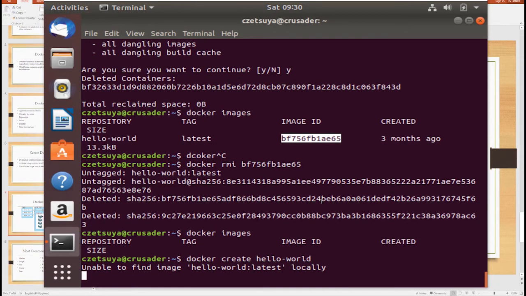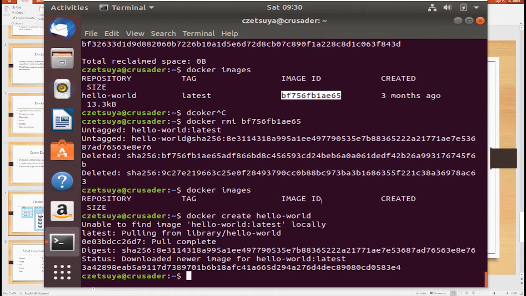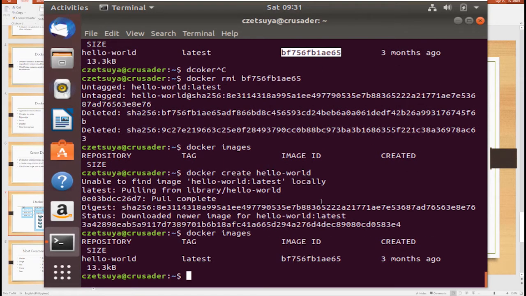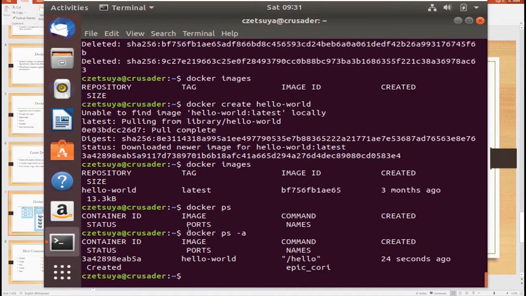docker create will just create a container from the hello-world image. Since hello-world does not exist in our local image registry, it will be pulled from the Docker Hub image registry. So if we check docker images again, we should be able to see the hello-world, and if we run docker ps -a, it should give us a created container. But note that we haven't run this container yet. That's why its status is created.